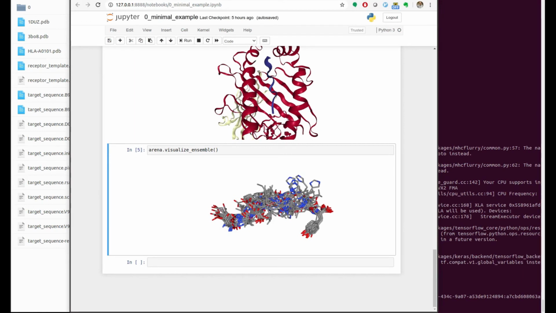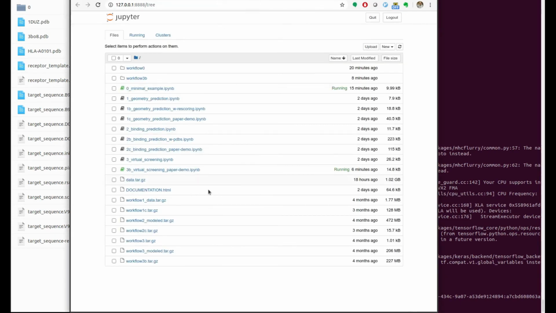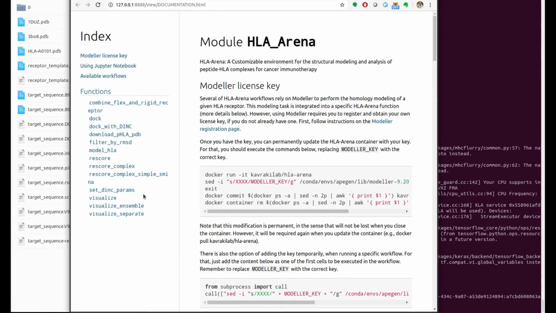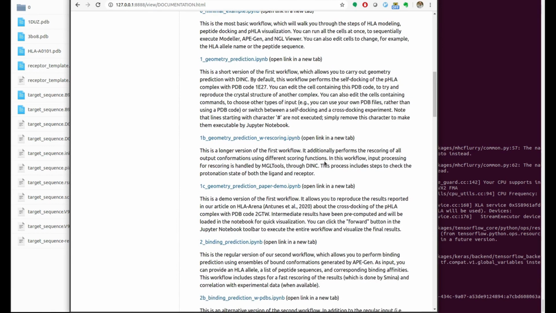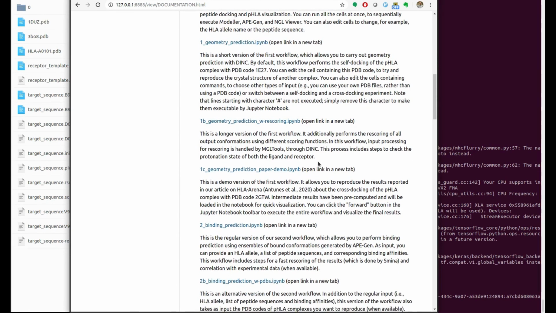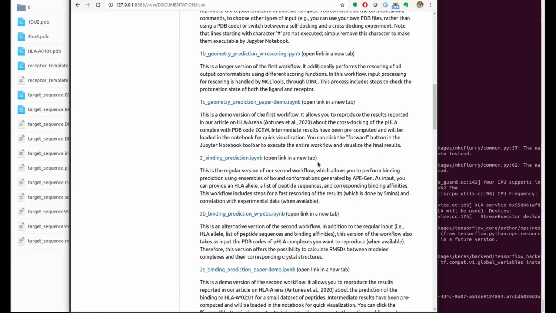I hope this tutorial was able to give you a basic understanding on how to use HLA-Arena and how to execute the different workflows. Please do check the documentation to see the additional functions available and the additional workflows. You can use the workflows as they are, or you can start combining commands or cells from different workflows and building your own pipeline or workflow.